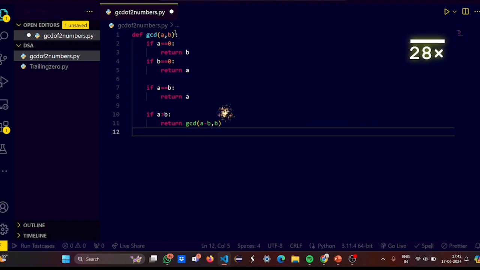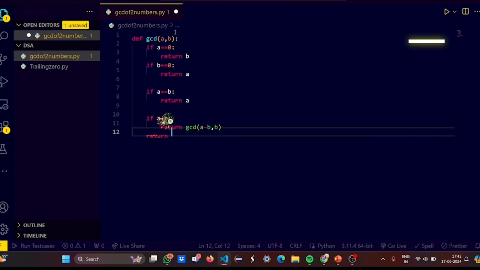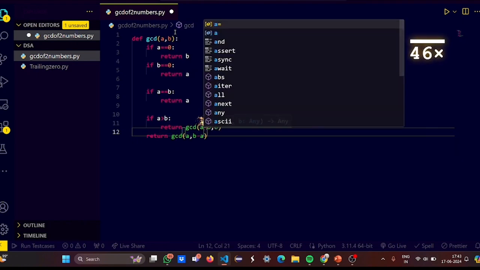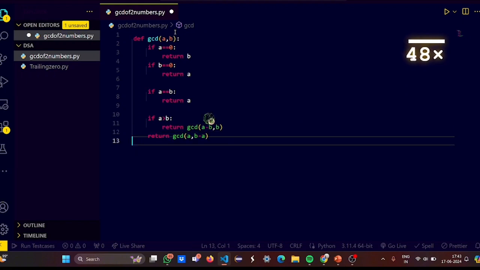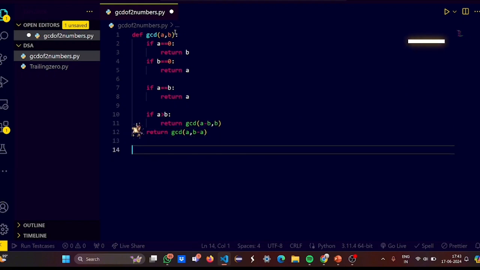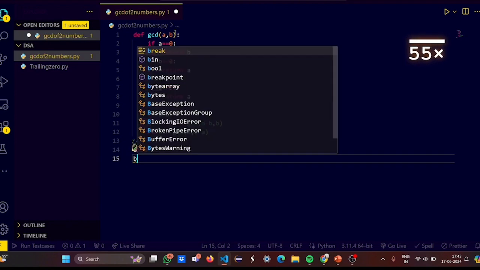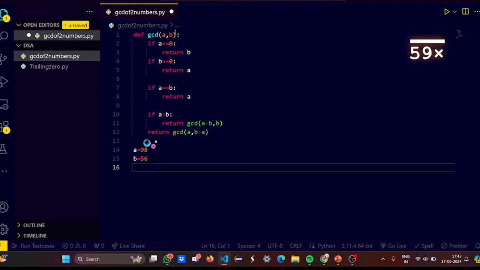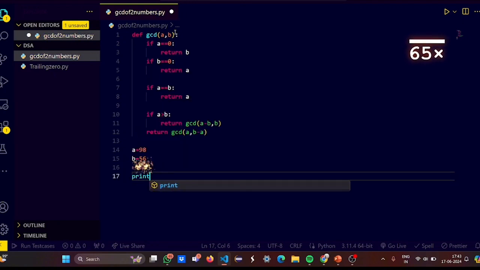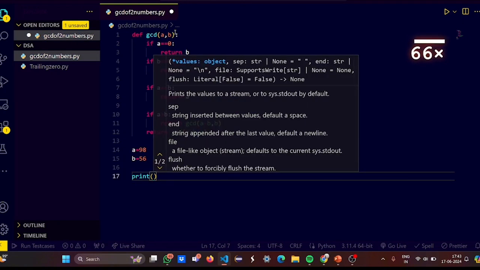Then if I see that A is not greater than B, that means B is greater than A. So what I'm gonna return? Same thing, return GCD of A comma B minus A. Okay, so now let's put our numbers. Suppose I take a number A as 98 and number B as 56. Let's see what happens. We have to give a print statement as well, because how do we get the output otherwise?